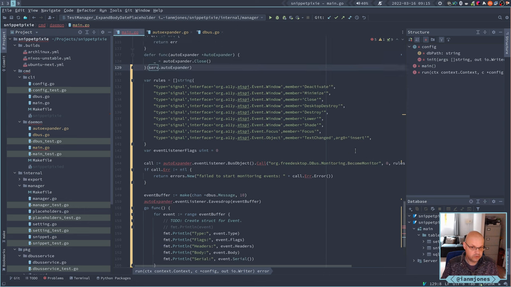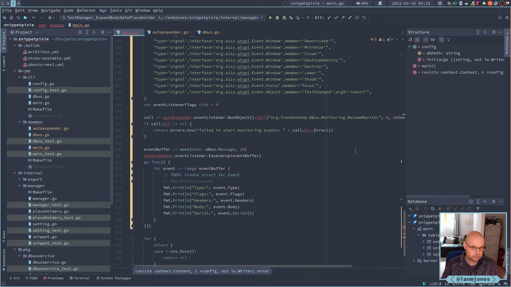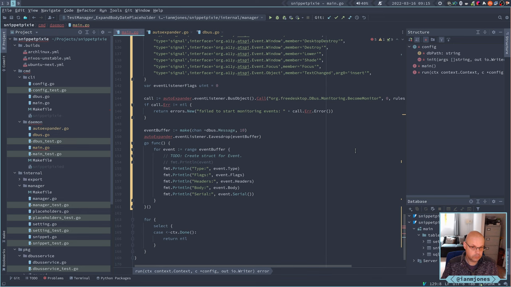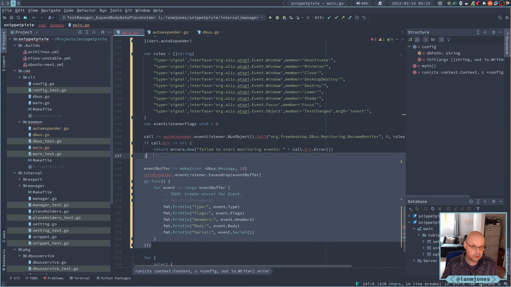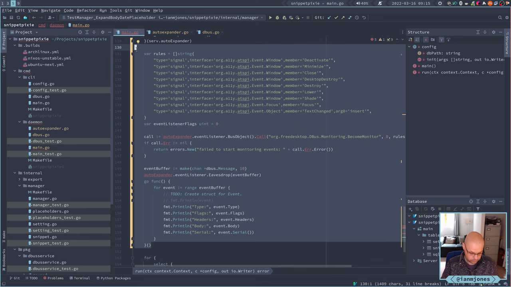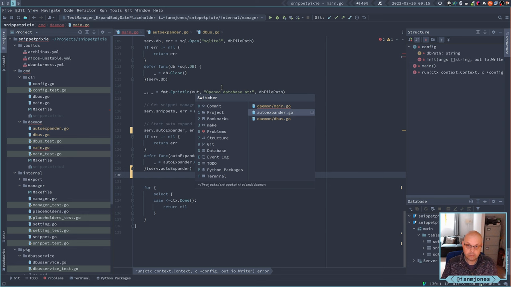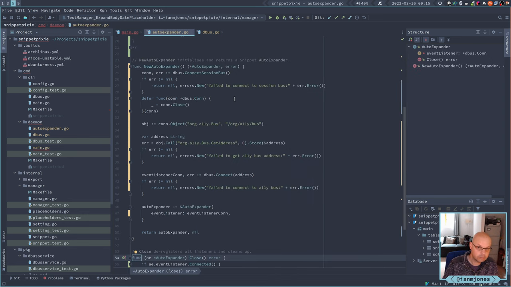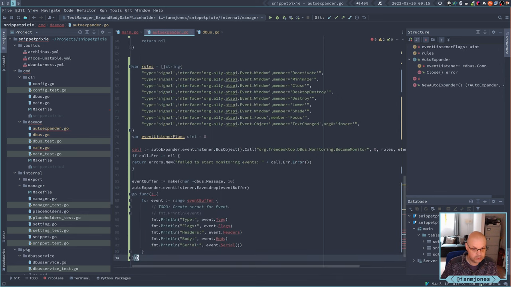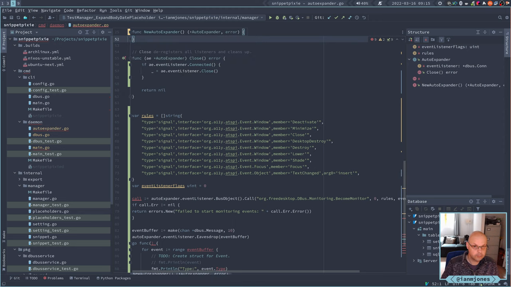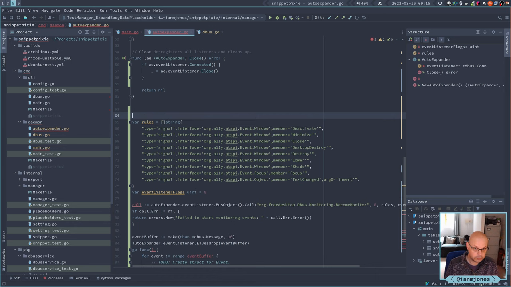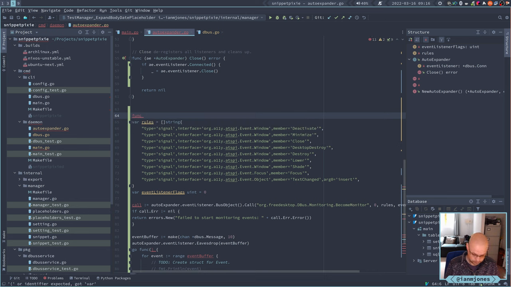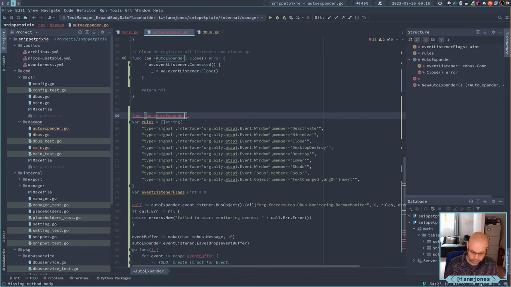Then we need to start some stuff. So all of that needs to go elsewhere. So we'll take all of this, stick it in here, and we will wrap it with an auto expander.